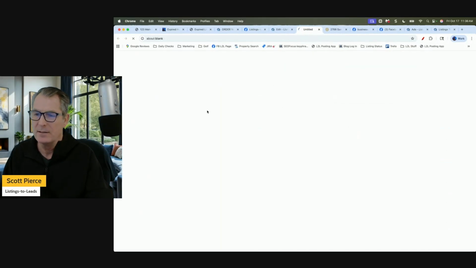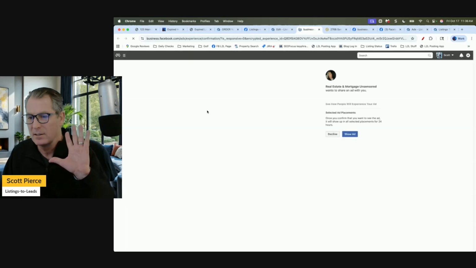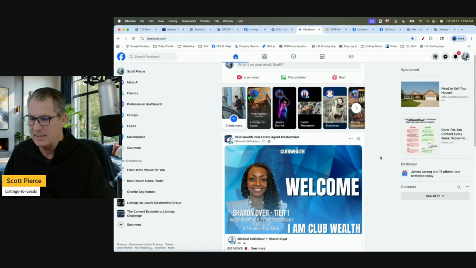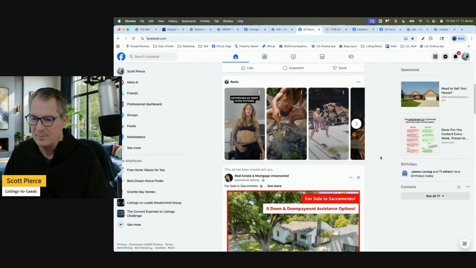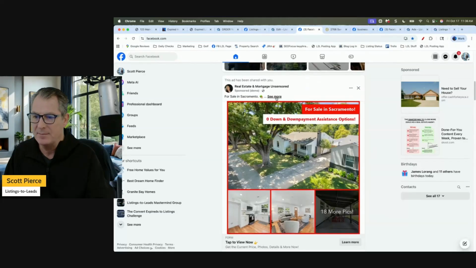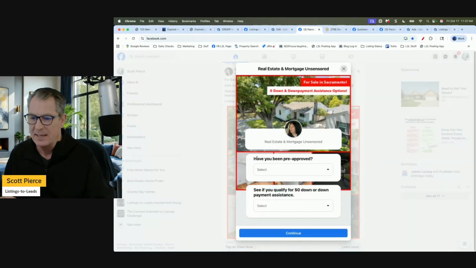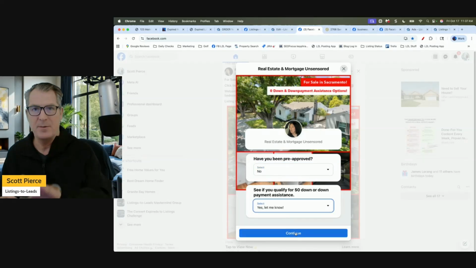So again, whether you're a lender or an agent scrolling through Facebook, you see an ad. All right, here's the ad. Now, I can't get to the property website unless I click through the ad. So I'm going to click. And here we got, have you been pre-approved? No. See if you qualify for down payment assistance. Yes, let me know. All right, everybody clear so far?